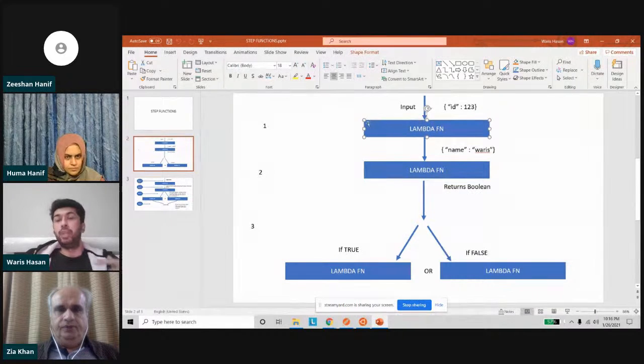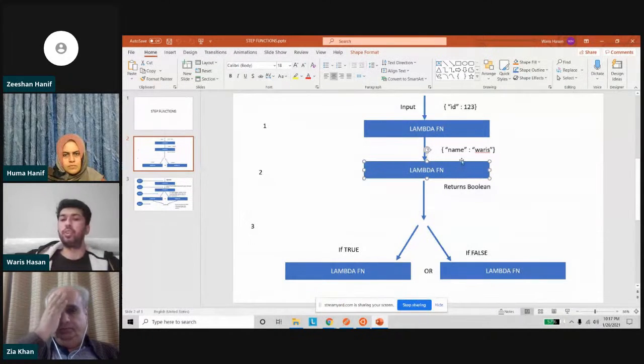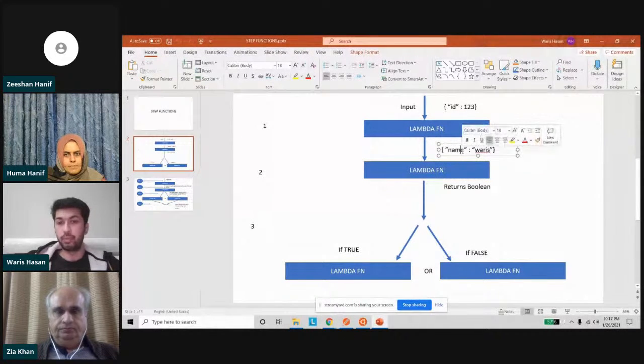And the return value of the previous step becomes the input of the next step. So the output value of this step becomes the input of this step. In other words, whatever is returned by this lambda function goes in the input, or in the event, of this lambda function. So let's say that this lambda function returned this JSON object. So this JSON object would then be available in the input of the next step, and that means in the event of this lambda function. So now this lambda function would have access to this object that was returned by the previous step. It would extract that object, do some processing, and then return something.